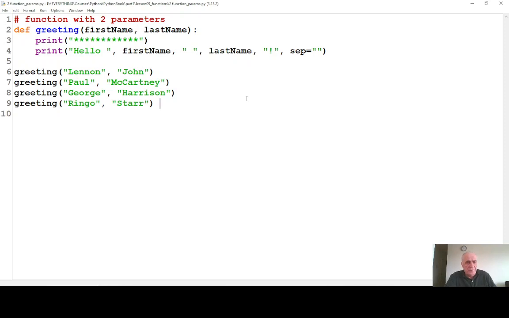supposed to deal with. And what you see in line 6, I print the same message for famous musician John Lennon. Then in line 7, I call the same function, but the job is going to be slightly different, and Paul McCartney message is going to be printed. In line 8, George Harrison. In line 9, Ringo Starr. So you see, parameters are to make your functions more flexible, more versatile, eventually more powerful.